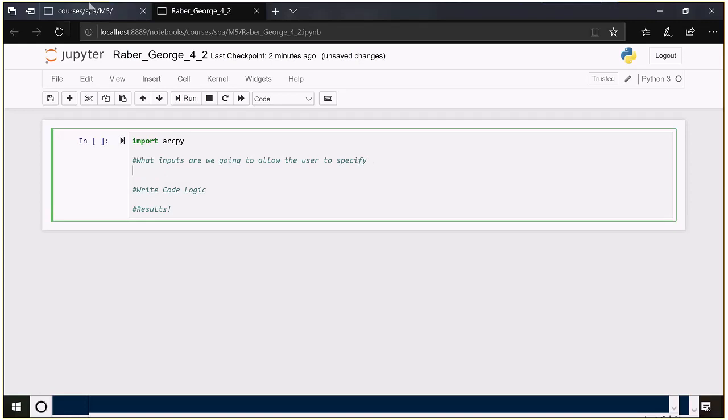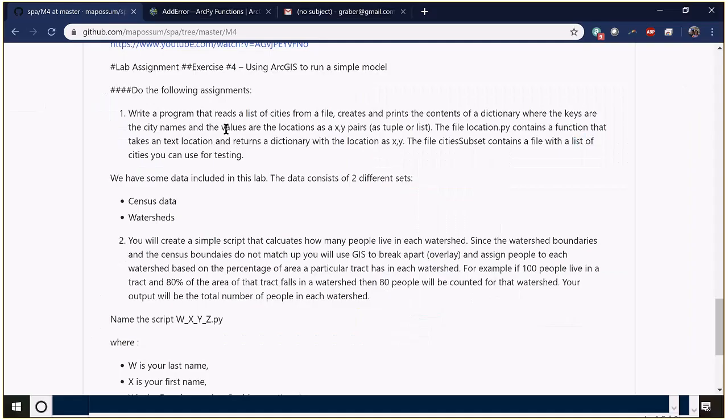Let's go read the problem one more time. So a simple script that calculates how many people live in each watershed. So the watershed is going to be one of the inputs. We're going to allow the user to specify the watershed layer. Since the boundaries and the census boundaries don't match up, you'll use GIS to break apart, overlay and assign people to each watershed based on a percentage of the area that a particular tract has in each watershed. Okay. Blah, blah, blah. All right.